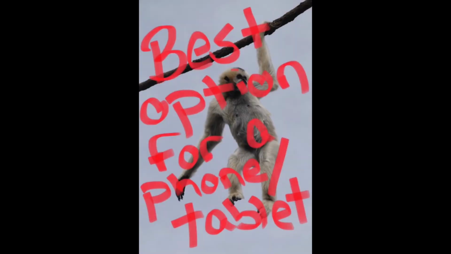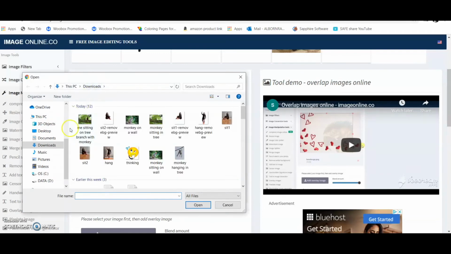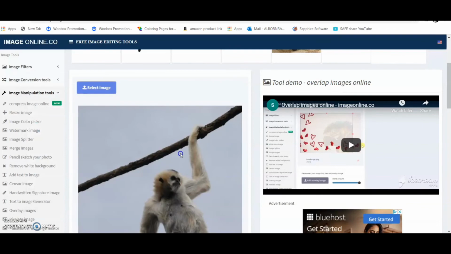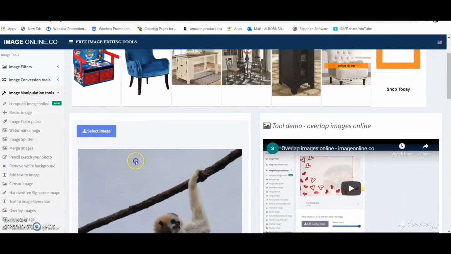The last way that I can remove and merge my images is go to my image online overlay website that I linked you to on Sapphire. This is free. You can do this on a computer, on a tablet, or on a phone. You're going to select your first image first. You have your monkey hanging in a tree. This is one that I went ahead and practiced with.